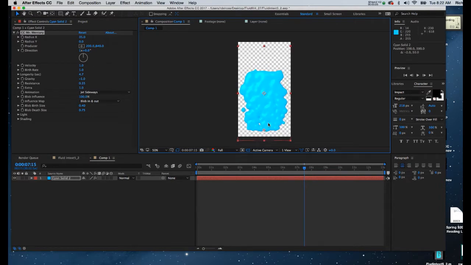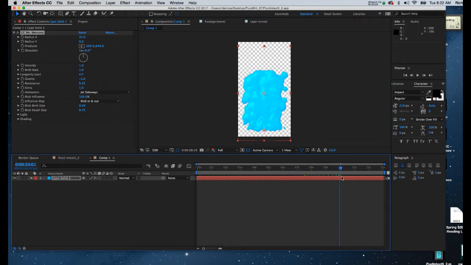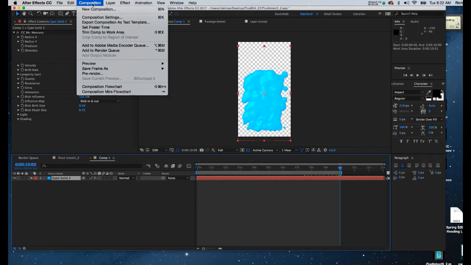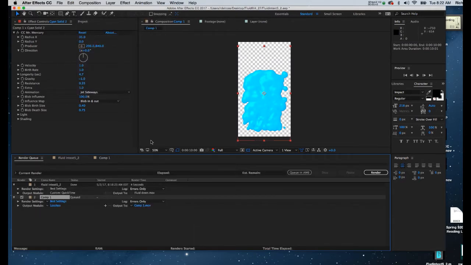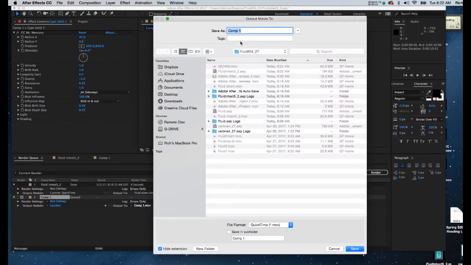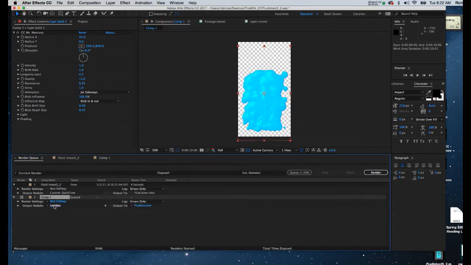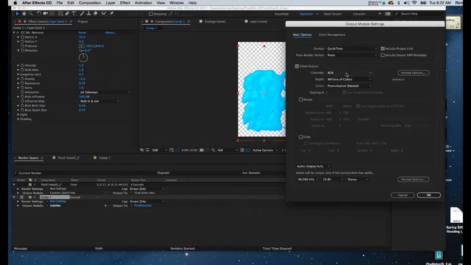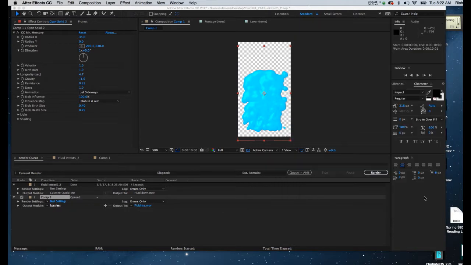All right, so I'm going to put this down closer to the bottom. I'm going to hit Command S to save, and I'm going to make a 10-second loop out of this as a movie file with an alpha channel. So once again, I'll set my parameters with my work area bar, composition, add to render queue, click on it, and I'll name this Fluid Rise, save, and under lossless, once again I'm going to choose RGB alpha, click OK, and render.